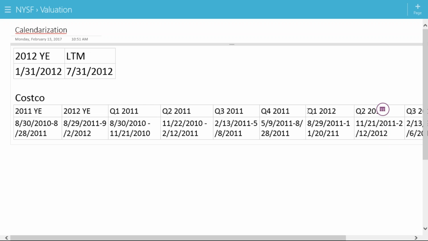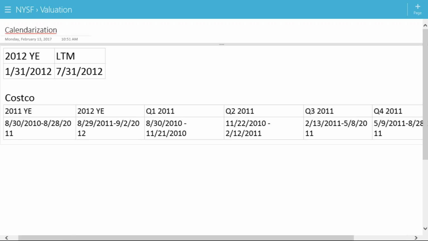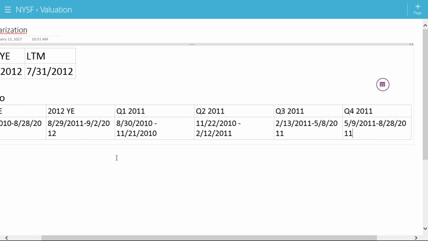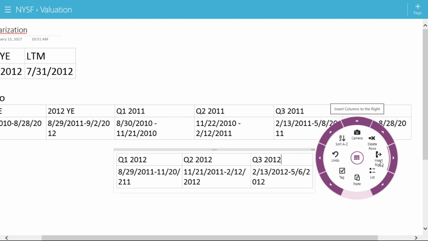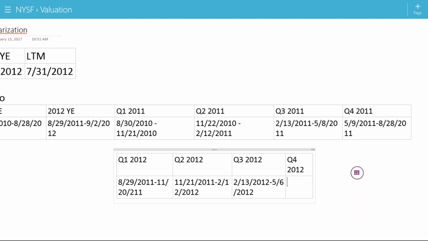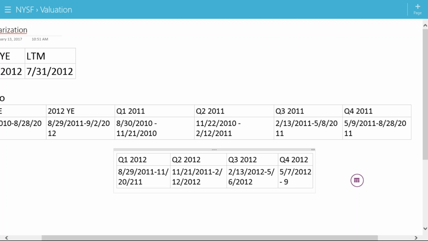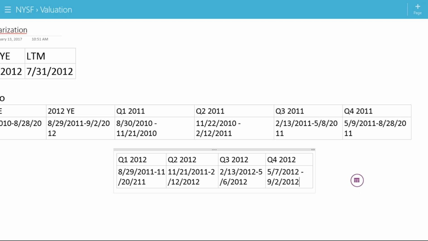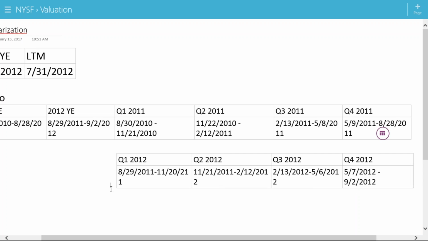And I wish I could split this. I don't know if it's going to let me cut this. Let me see if I can cut this. I can put this underneath because we're running out of room here. Ah, nice. Okay. And then the Q4 2012 is going to be everything from May 7th, 2012 to September 2nd, 2012. That's the last quarter. Okay? Perfect.